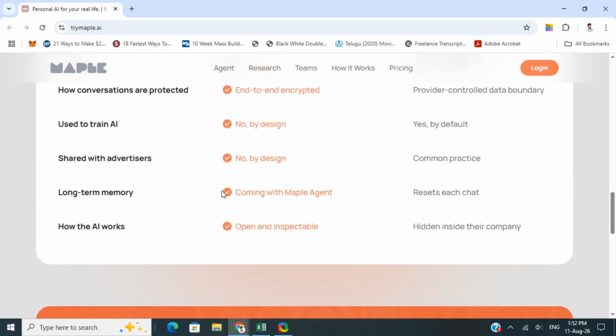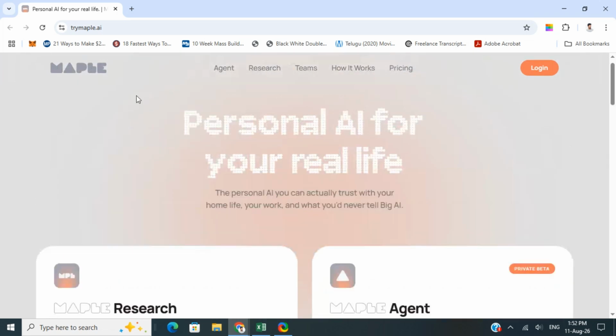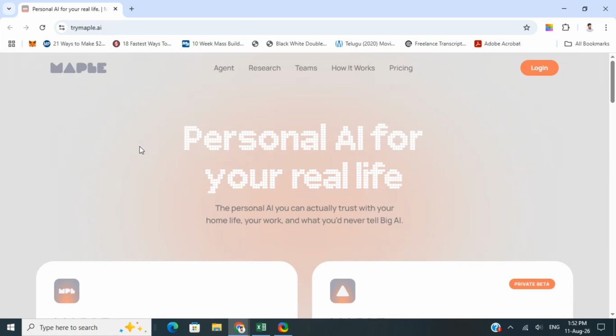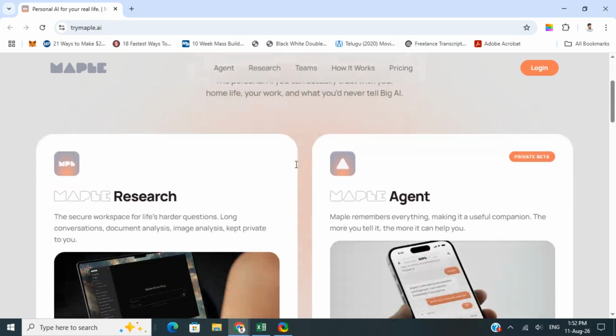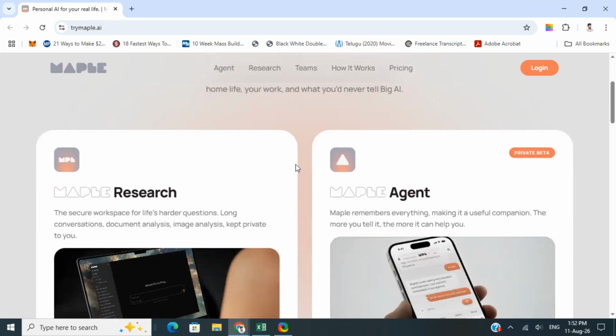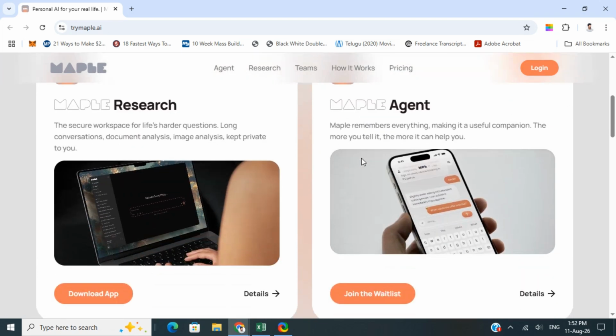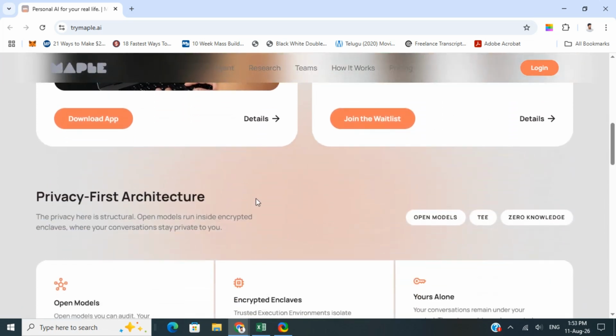You can simply go to the official website, Maple AI's website, and try it. You can create an account and try using it. Once you're done with the login or sign up process, you can start interacting with the AI by entering your questions or instructions. It's a useful tool that can help users work smarter and save time.